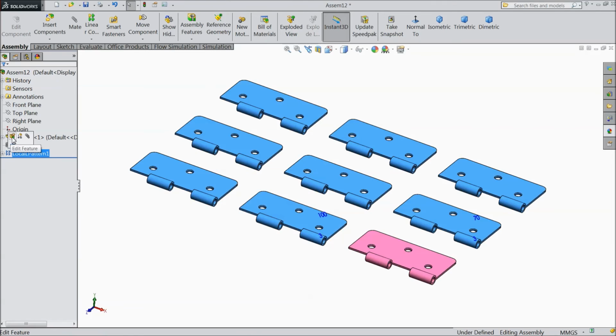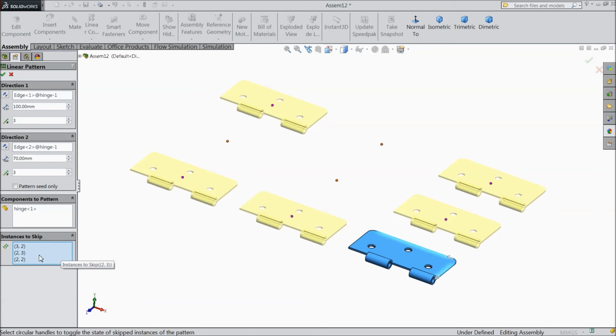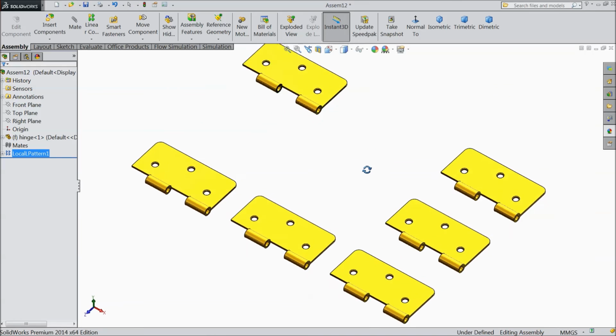You can directly edit the feature and you can skip any parts whatever you don't like or you don't want. See, number of instances is selected here, choose OK. Now see, we skipped three parts.